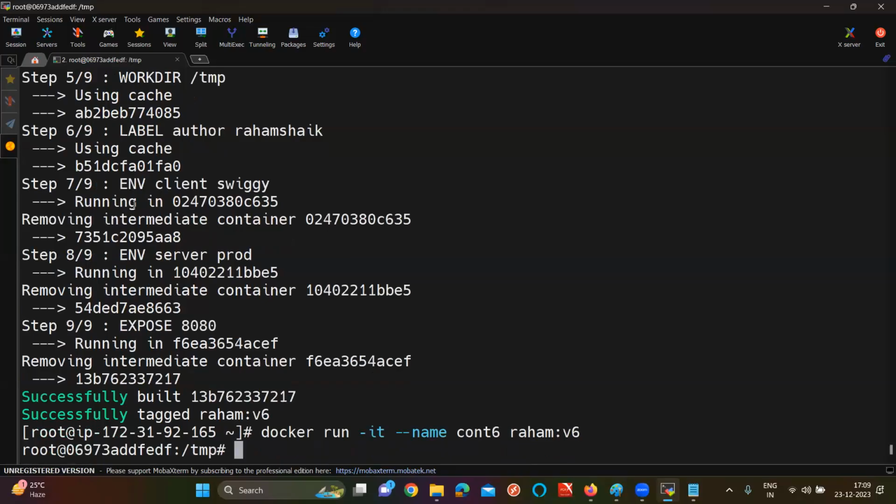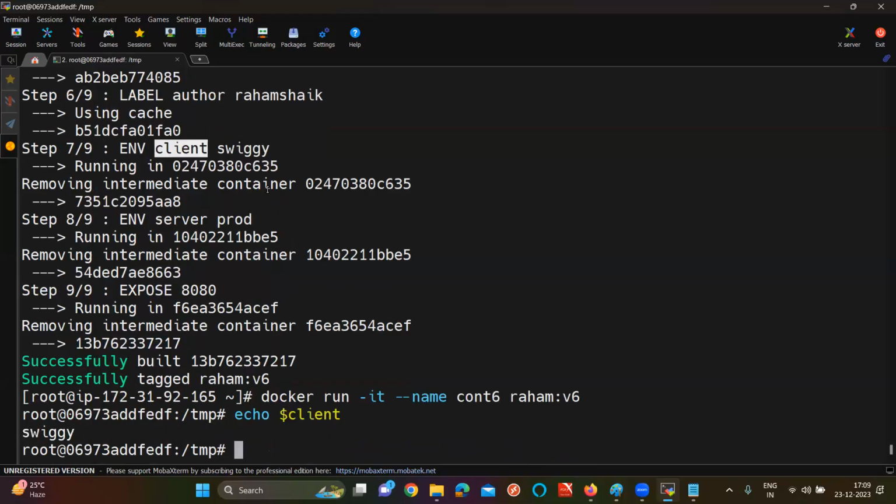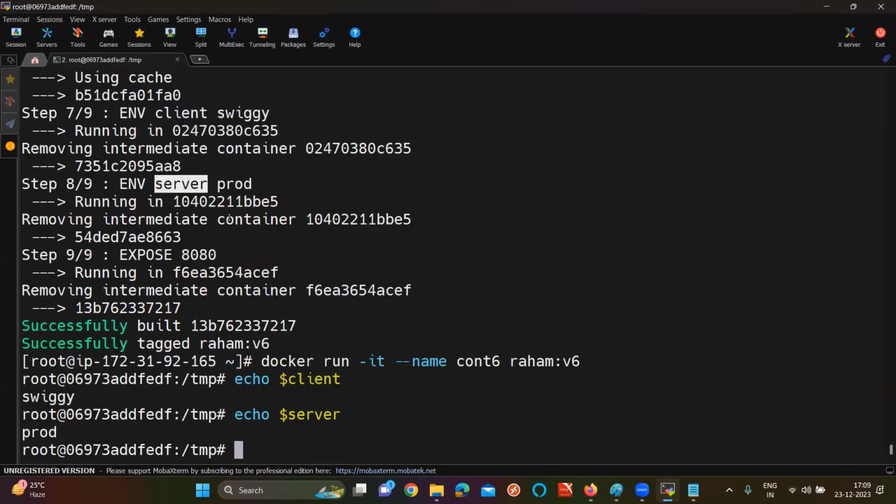Now here, if I give echo $client, what is the client value here? Swiggy. Printing Swiggy. Environment variable working or not, sir? Next, the second environment variable. Server name is echo $server. Are you seeing prod now? Like that. Come out of the container.